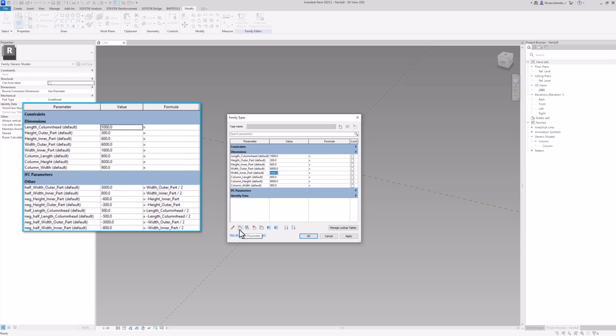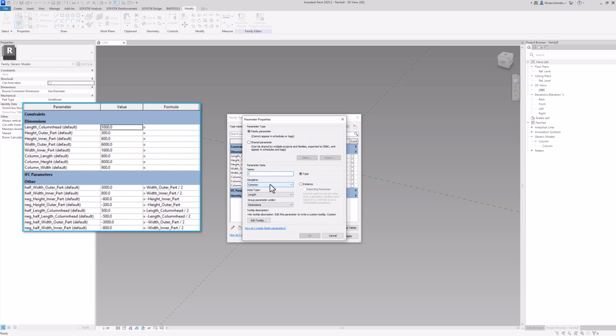Now I also want to add operations which are happening in the background. For example, I want one parameter for the half width of my outer part, simply to automate the process of creating the geometry according to the input.